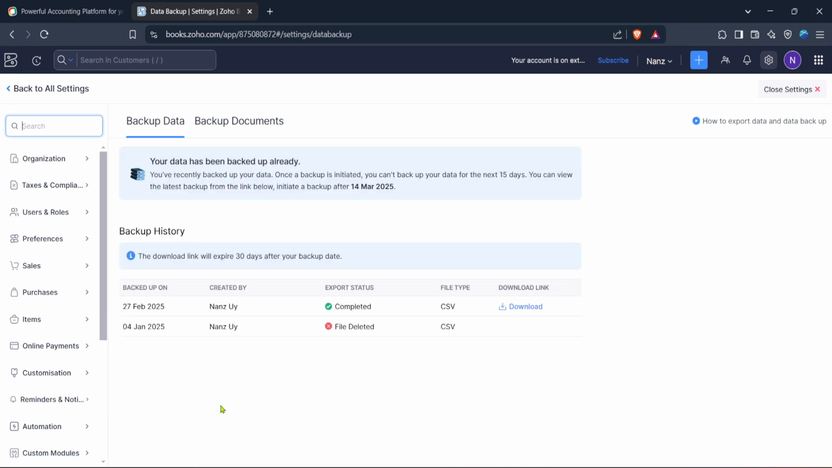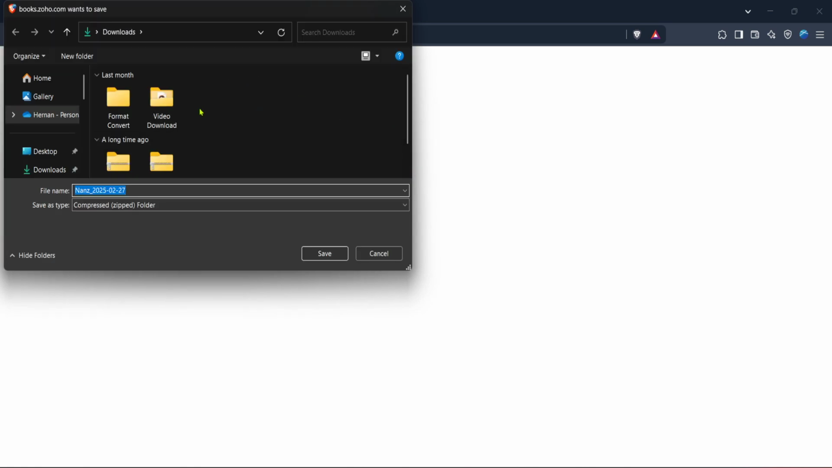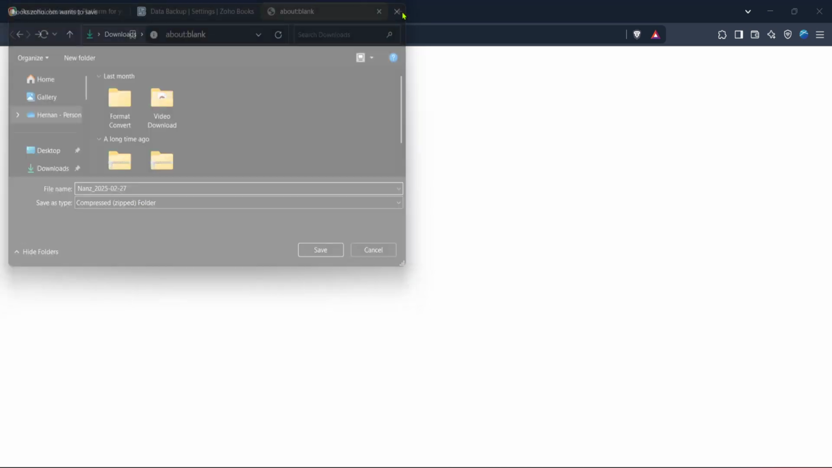You'll now see the option to backup data. Clicking this will initiate the data backup process. Zoho Books provides this feature to ensure that all your financial information is safe and can be restored if necessary. It's a good practice to back up your data regularly to a secure location, and Zoho Books makes it easy to do so. The backup process might take a few minutes depending on the volume of your data.